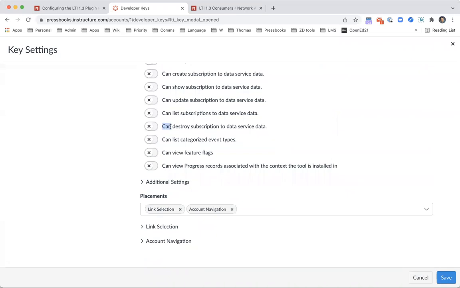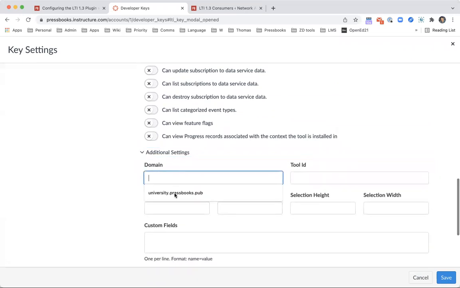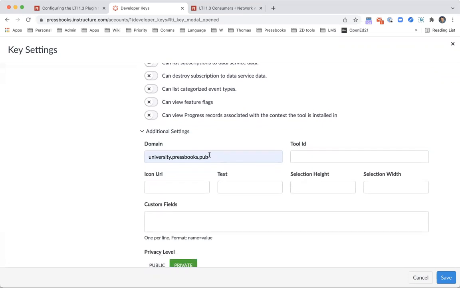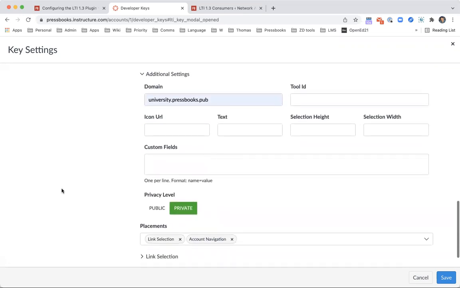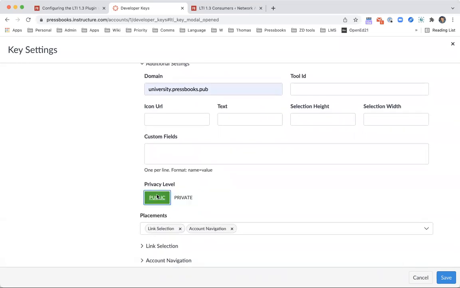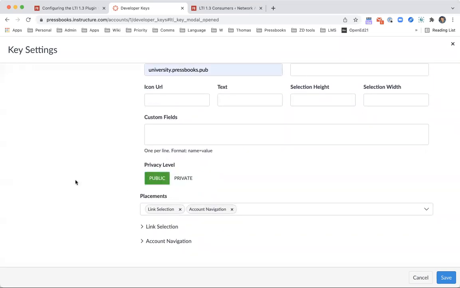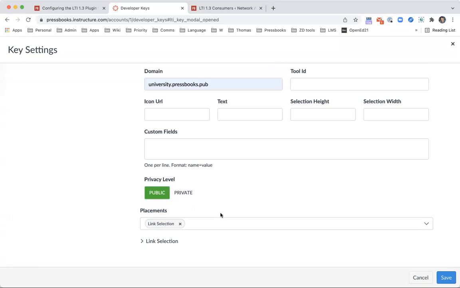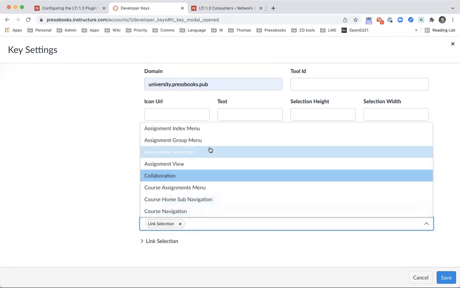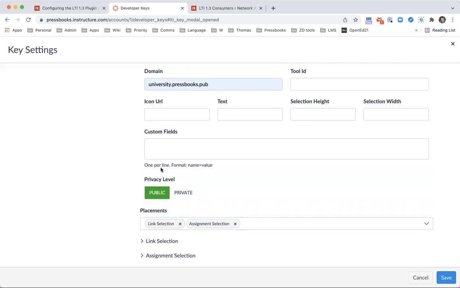In domain, under additional settings here, you will want to include your institution's Pressbooks network URL. So like I said before, for me, that's university.pressbooks.pub. You'll also want to select the privacy level to public. And then for placements, you don't need any placements for the Pressbooks LTI 1.3 integration to work. But if you are using the grade reporting feature, Pressbooks Results, you will want link selection, and you'll also want assignment selection. So once you've completed all of these parts, then what you can now do is click Save.